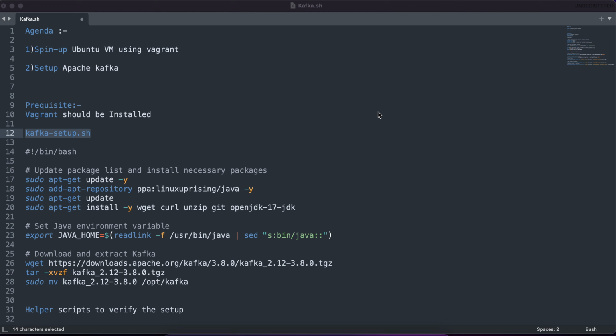Zookeeper, again, is an open source server which is used with highly reliable distributed cloud applications, and it is used for coordination purposes. Kraft also does a similar sort of work. So either you will be using Kafka with Kraft, or you will be using it with Zookeeper. Again, we are doing it on our Vagrant VM itself.